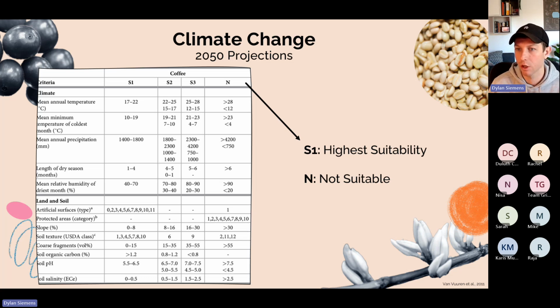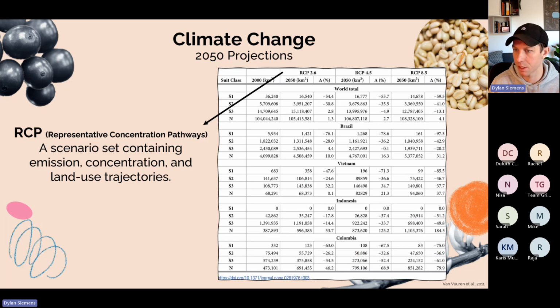So basically, they made suitability grades based on all the things we've talked about, right? Temperature, precipitation, nutrients within the soil, slope, fragment sizes, organic compounds, pH, all these kinds of things we've talked about. There's suitability class one, which means this is the most suitable for coffee, versus two, versus three, versus not suitable, right? So they put metrics to all those things and they've run those against RCPs, which are basically scenarios, right? Based on our projections of emissions into the atmosphere, land concentration, and land use trajectories.